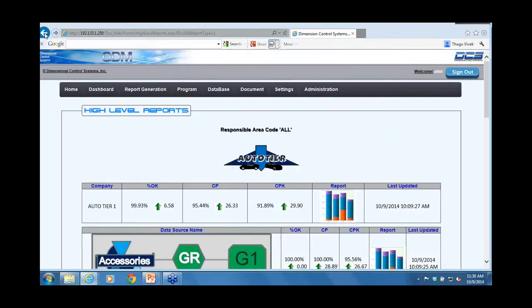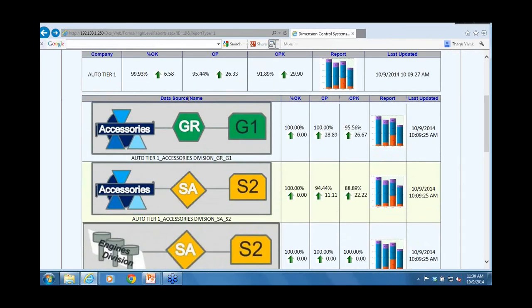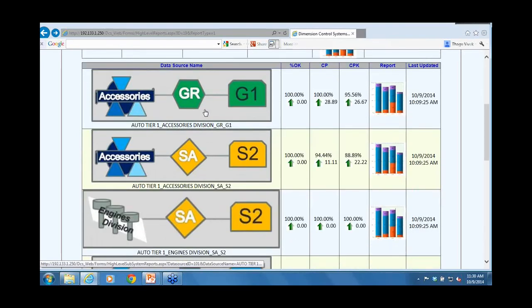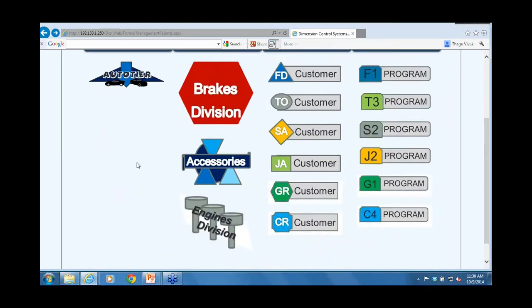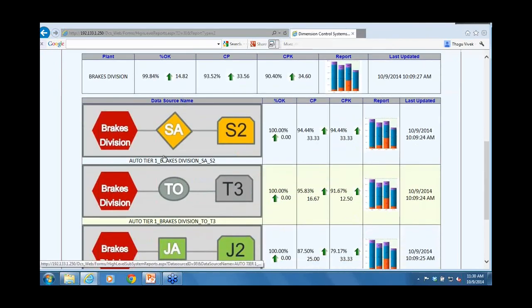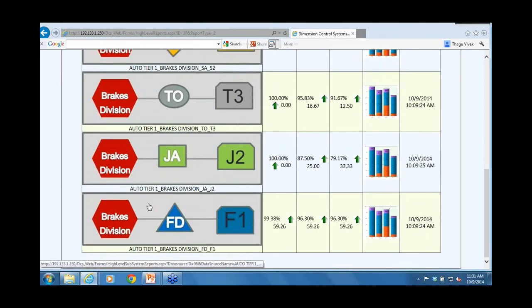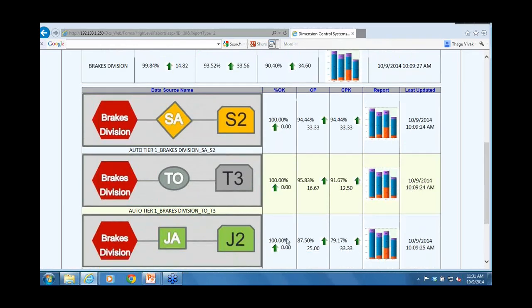Now let me go back to the dashboard again, where I'd like to see how the brakes division is doing and what my capability is just on my brakes division, everything that the brakes division is doing. It rolls up all the components that belong to the brakes division, and provides an overall capability for the brakes division, showing individual capability for each one of these components.